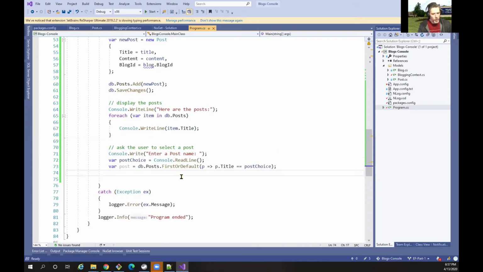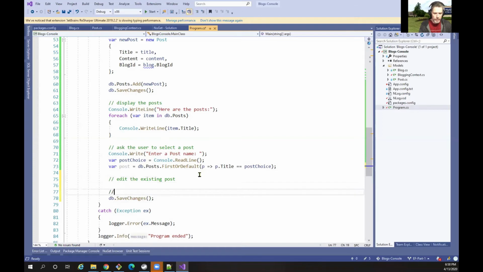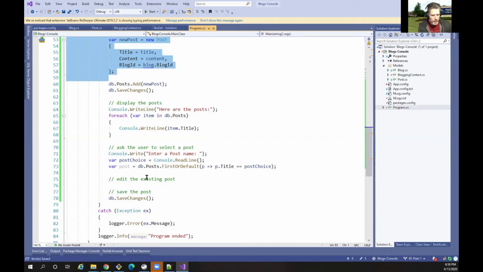Now, the reason that's so important is because when we come down and do a final save, let's say we had this save right here as part of the edit. So in this case, let me put a little comment in here: edit the existing post, and then we'll save the post. But when we edit this thing, if it was a brand new post, regardless of what we did, if we had this same code, if I copied that and put it down here, and then maybe I just asked the user to enter something new. So let's have them enter some new content maybe.